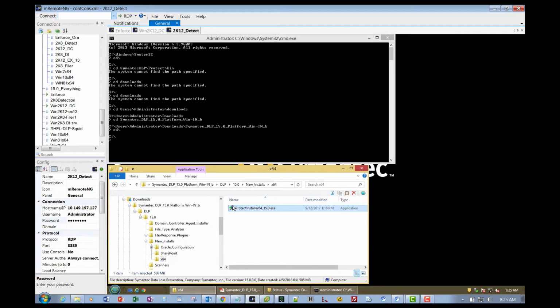Okay, so now we have a detection server that does have DLP installed on it. It is not any flavor, no channels are enabled, so it's just a detection server. It doesn't know whether it's going to be SMTP Prevent or Web Prevent or Discover. All those roles can be assigned when you add the server. So let's jump over to the Enforce server.